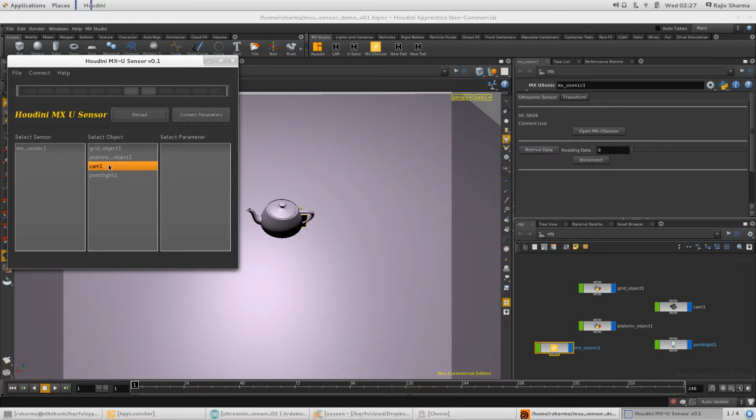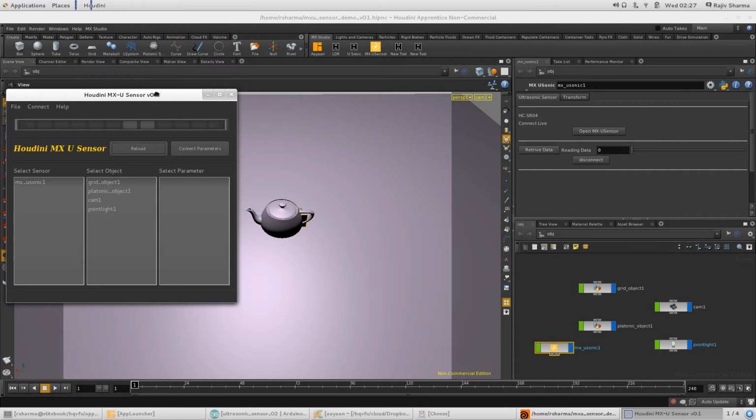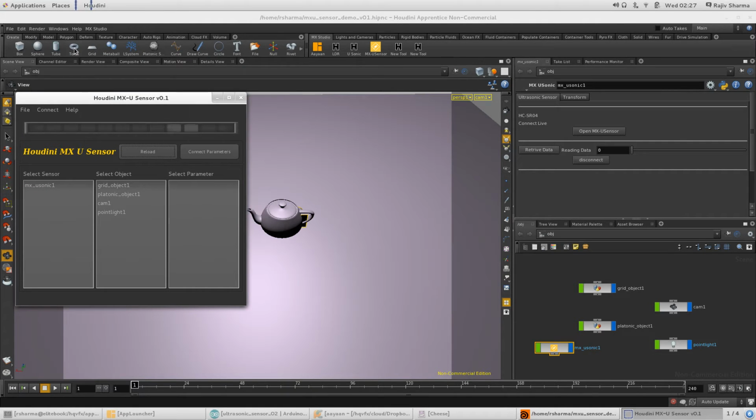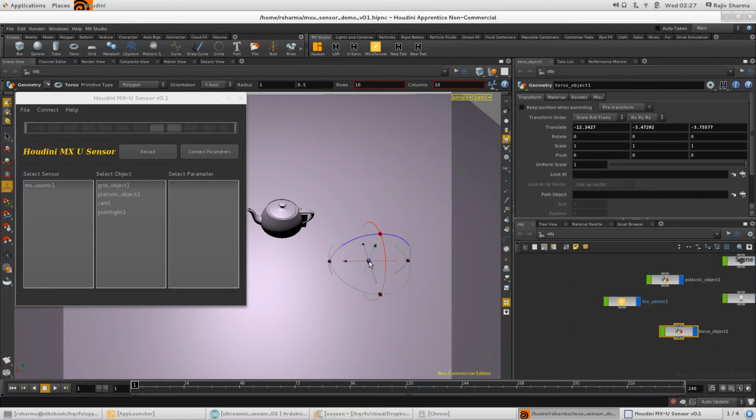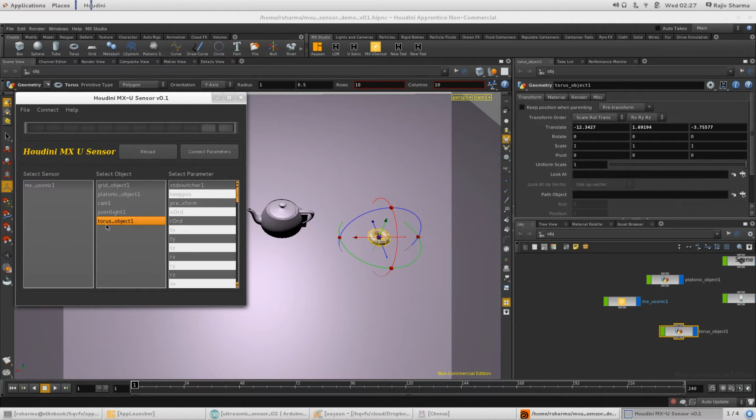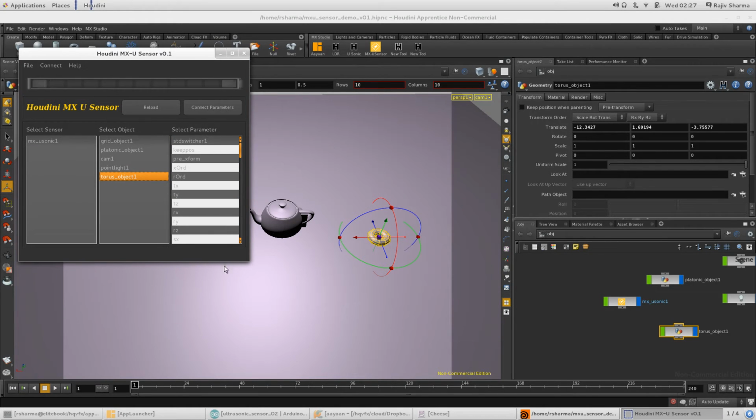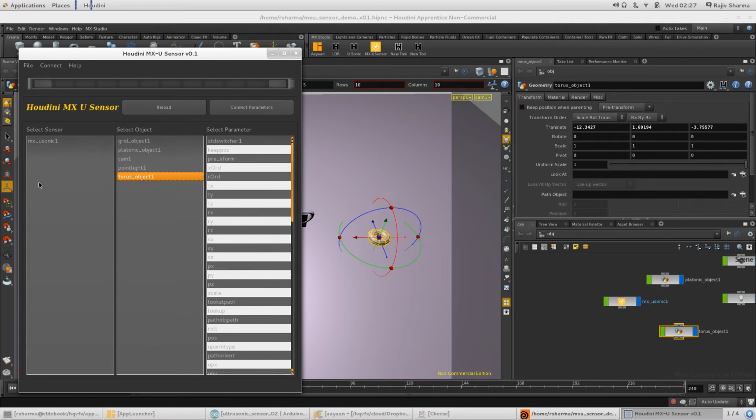Here you will get the list of all the objects in your scene. And of course if you add a torus here and update, that will also come here. If you select the object, all the parameters will come here. So the idea is you can select the sensor, select the object and select the parameter, then you can pass the data which is coming in from the sensor to that parameter.